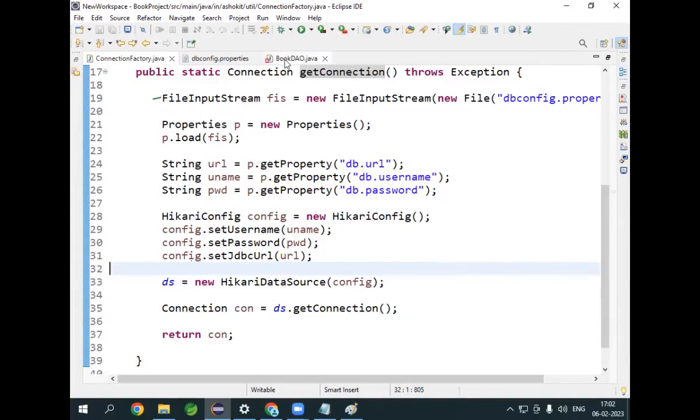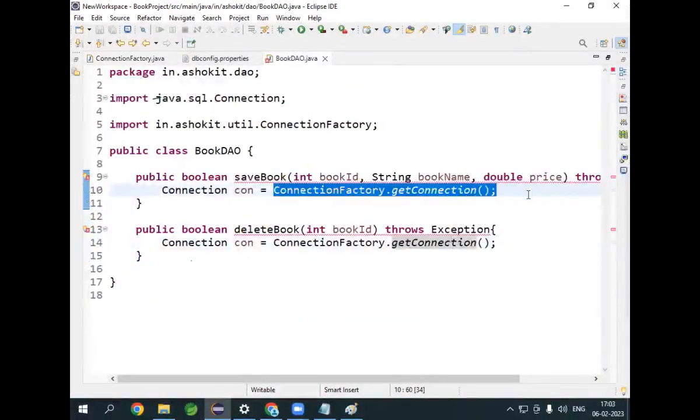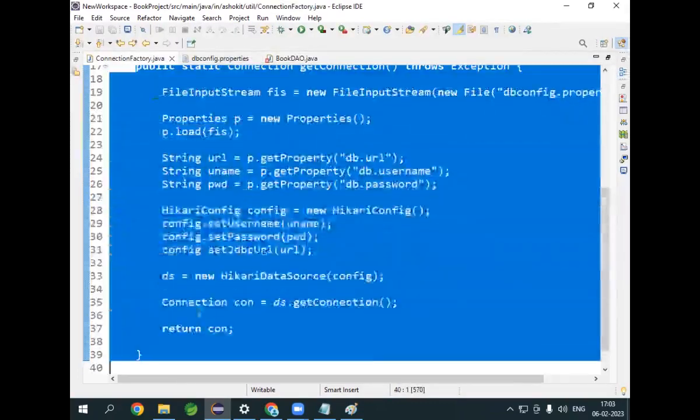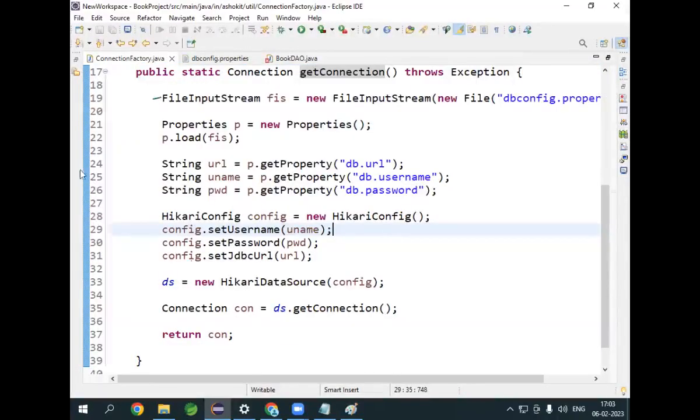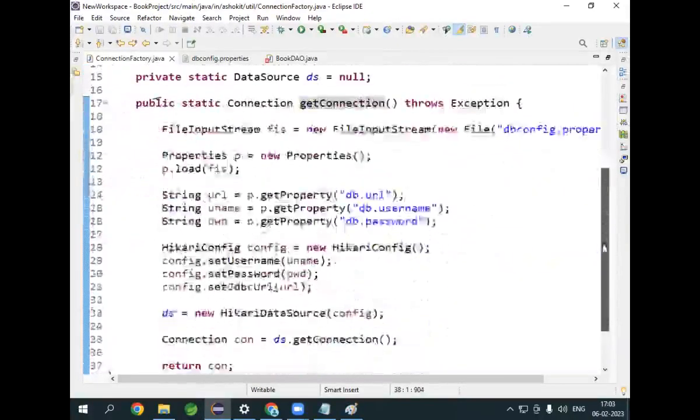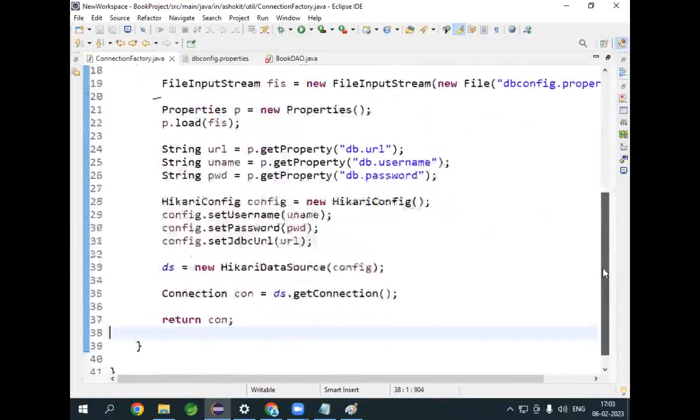Now, when I call this get connection, should it create the connection pool, or should it give me the connection from the created connection pool? It has to give me the connection from the existing connection pool. It should not create a new connection pool. Are you clear? So is our connection factory logic correct, or is it not recommended? Not recommended. Why? Every time it is creating a connection pool. Now tell me how to change this logic.